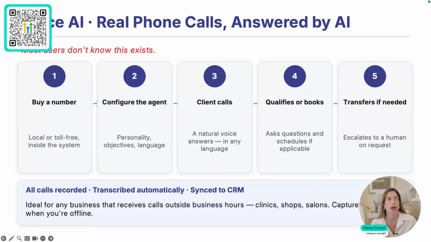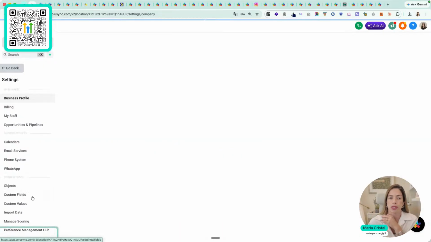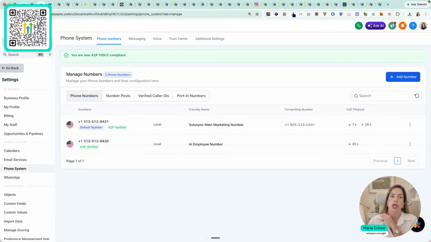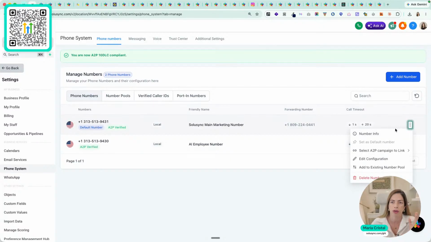For any business that receives calls outside business hours, for example clinics, shops, salons, this captures leads even when you're offline. I want to show you a quick example. So inside the system, you would go to settings and phone systems to purchase your phone number, right? So here I have my phone number, and if you will be sending SMS, you need to be A2P verified. Otherwise, for calls, I don't think you need to. I'm not going to say you don't need to, just in case, right?